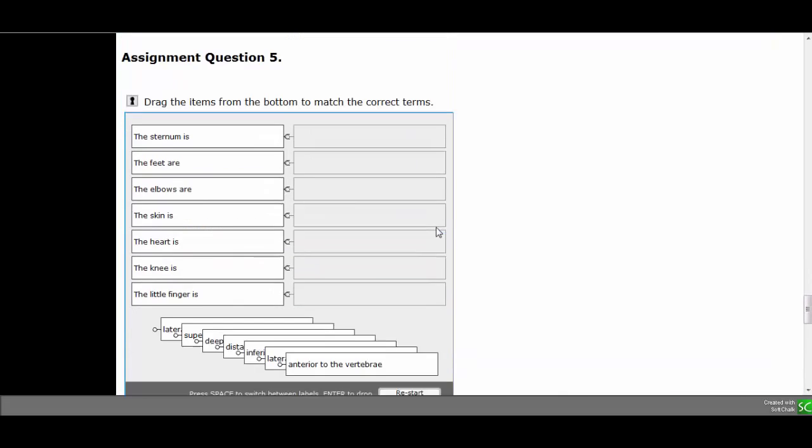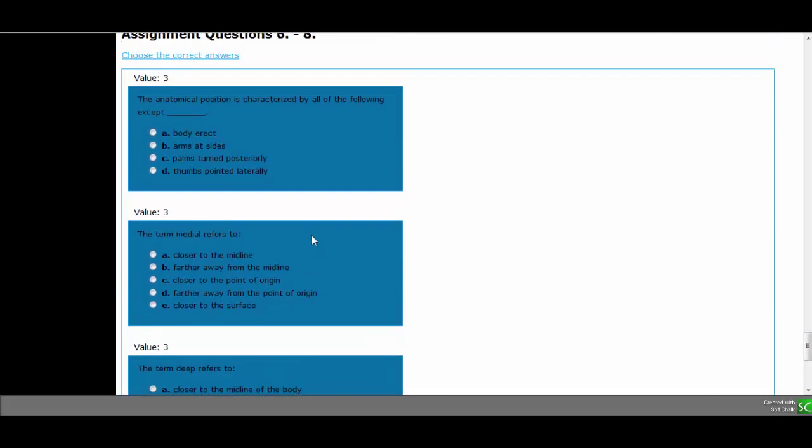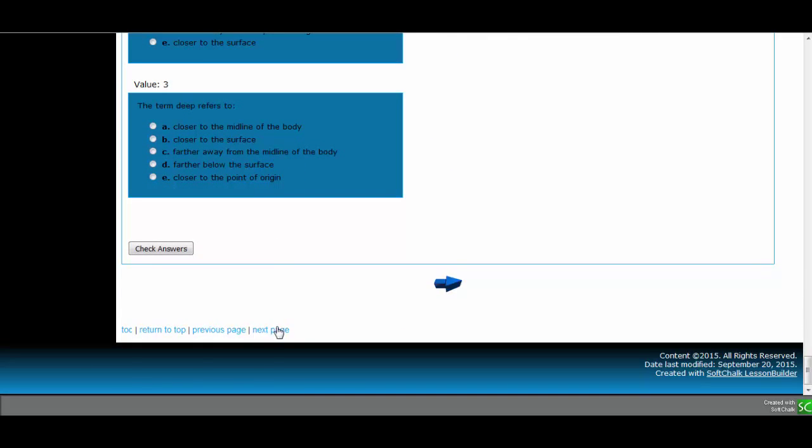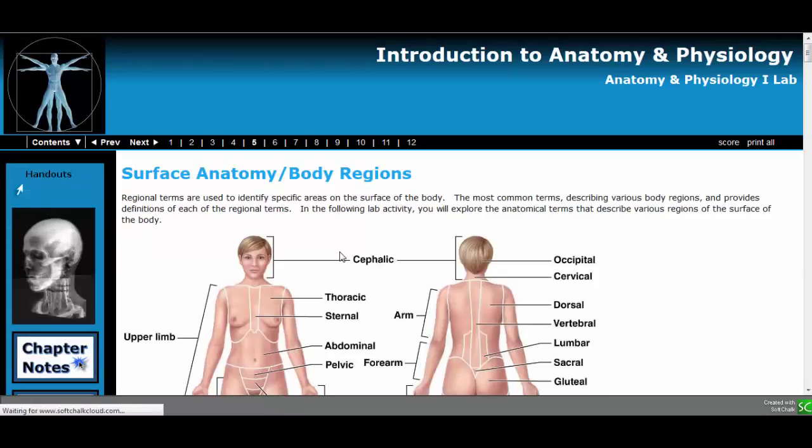These are drag and drops. These are multiple choice. You answer those, you can check your answers, and then you go to the next page when you're done. Now these SoftChalk lessons, you don't have to finish them when you sit down. You can go and come back as much as you want. It's going to ask you, do you want to continue, or do you want to finish your lesson, or do you want to start all over again?